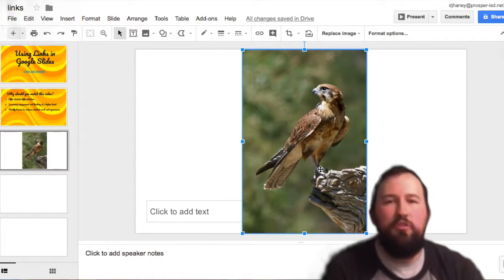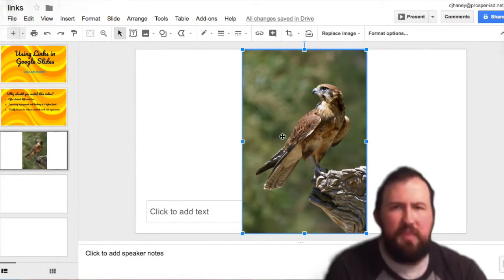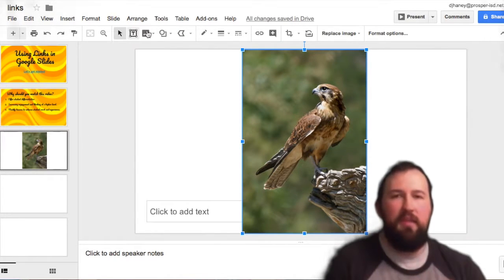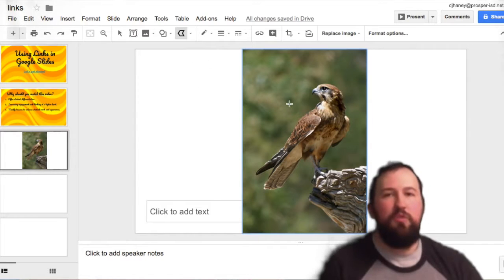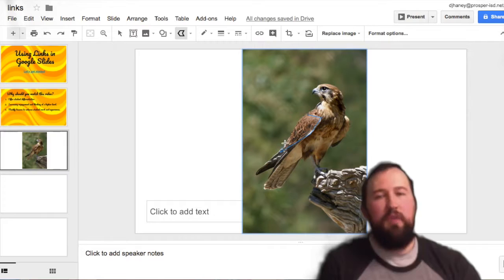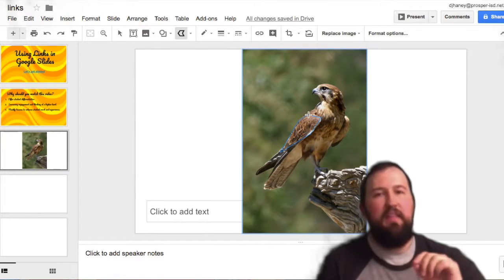Now there's one more tool that I want to highlight. That's called Polyline. The reason this Polyline tool is so great is that you can't always make things work perfectly with a square or circle. So we're actually going to be able to trace the wing of our falcon to add a link, so we can put that link on top of it.